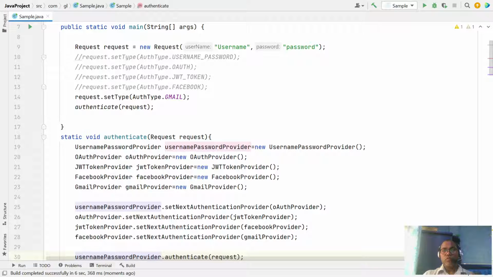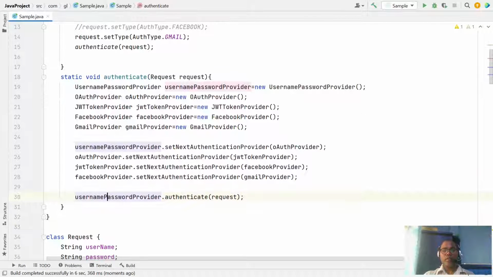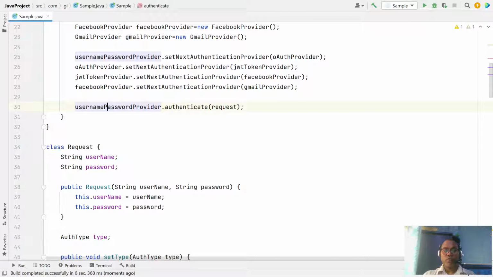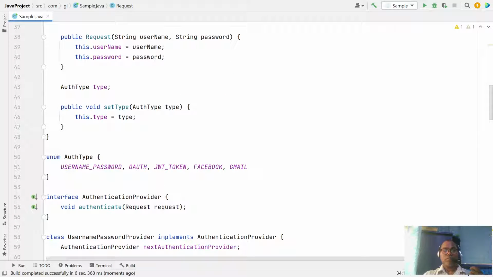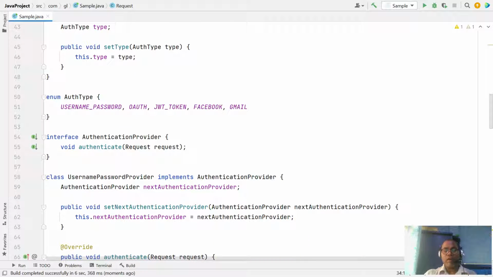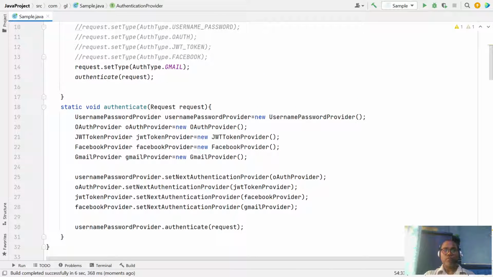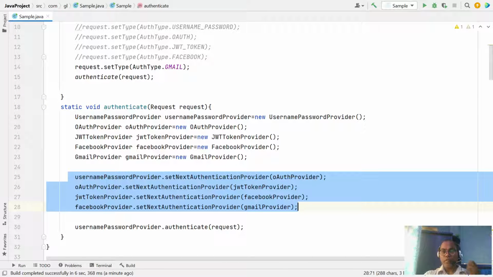Okay, so these are the design patterns. This design pattern is very simple. One request object and one kind of request-serving service provider. Here our example is an authentication provider. An authentication provider can be username, email, JWT, Facebook, any kind of thing. So whenever I have a request, first we build our chain. So this is our chain.